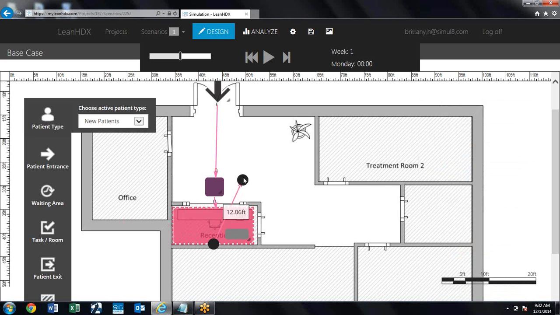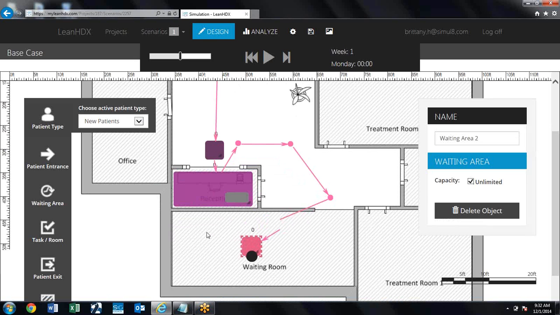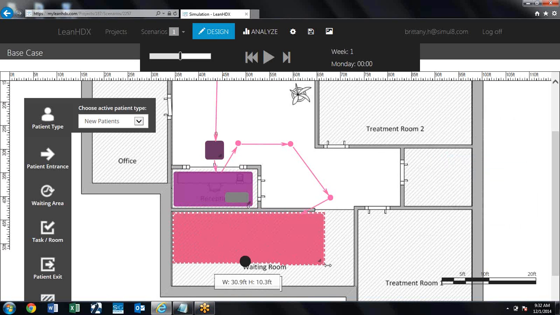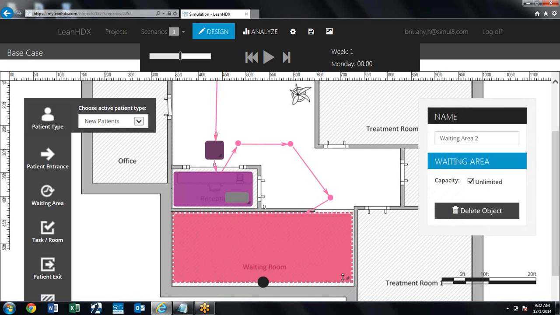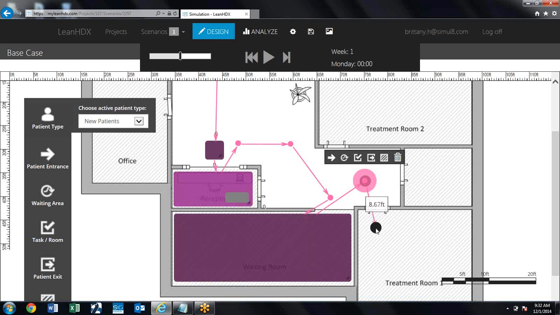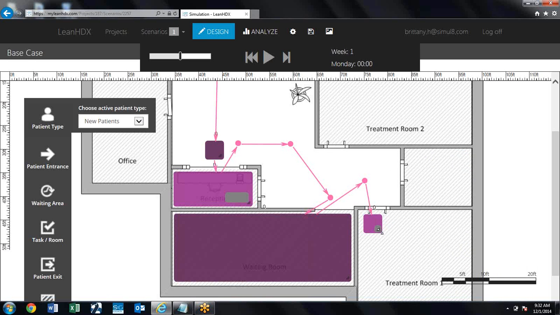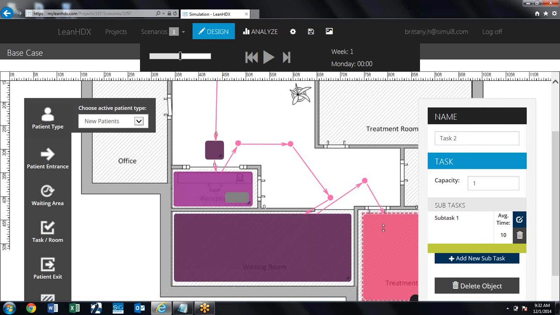After reception, the patient will return to the hall here. They will move through the space and enter the large waiting room. Again, this is a waiting area, so I'm going to click and drag that to fill the space. From the waiting room, my new patients would re-enter the hallway and then come into the treatment room. The treatment room being where they would be seen. And again, I'm going to fill the space. This is just for visual purposes, so we can understand what space is being occupied.